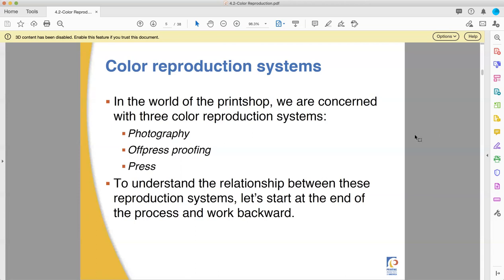There are 3 different color reproduction systems in use here. The camera that takes the picture is a color reproduction system. It sees light and records it in the way that it records it, either on film chemically or using electronic sensors digitally. Then there's off-press proofing, because as we'll talk about later, you don't often run a proof on the actual printing press unless you're doing digital.